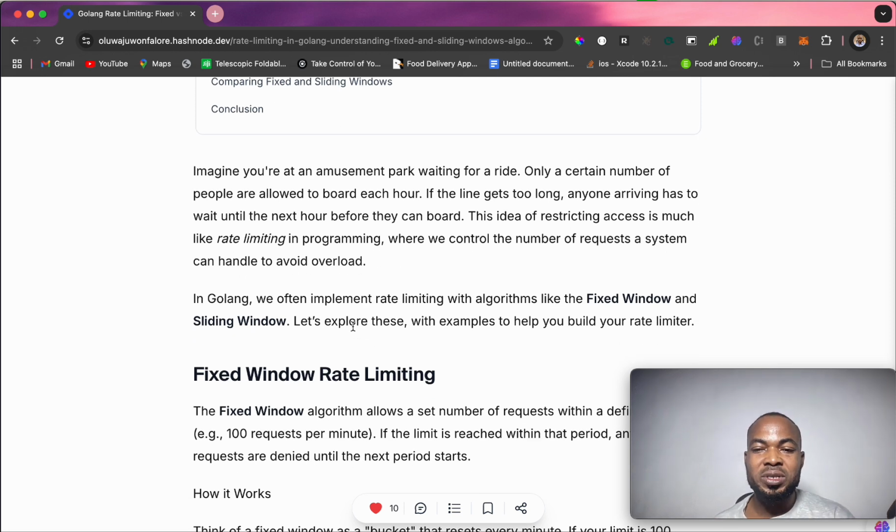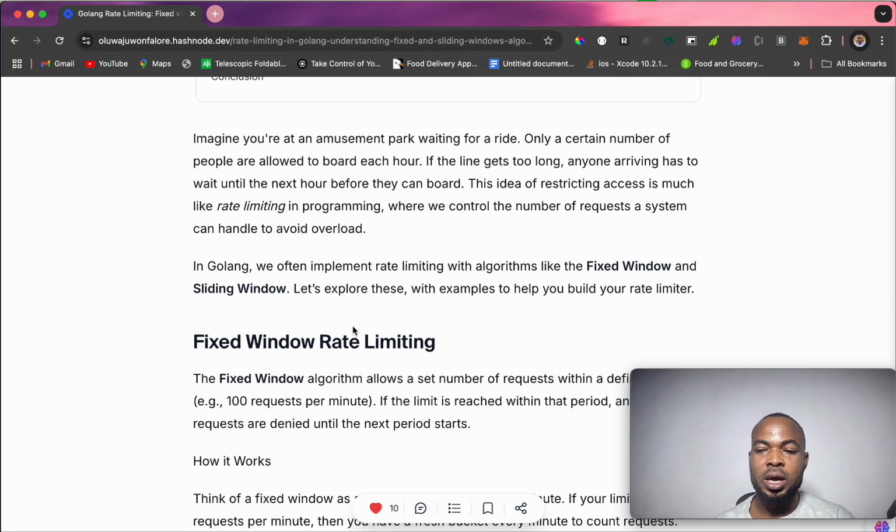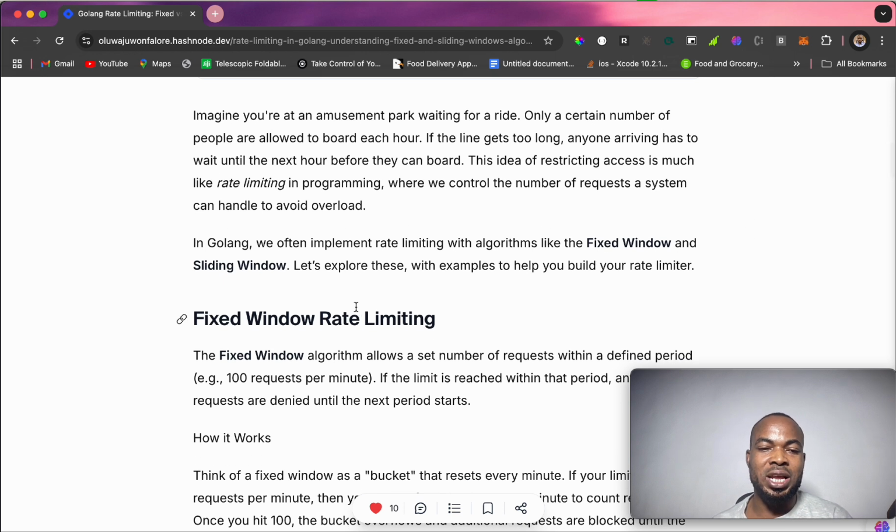There are various algorithms that you can use, right? But in this video, I'm going to be talking about two particular ones, which are the fixed window and the sliding window in Golang. We're going to be writing the code and showing how you can implement this as well. We're going to be doing the practical aspect of it.